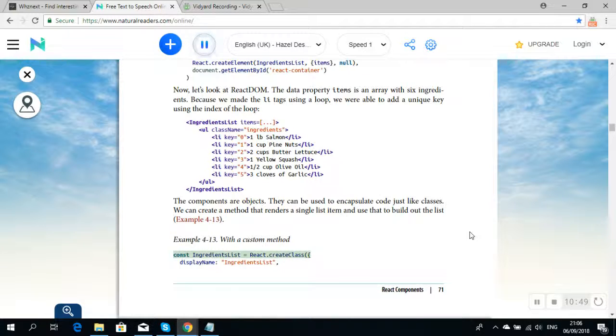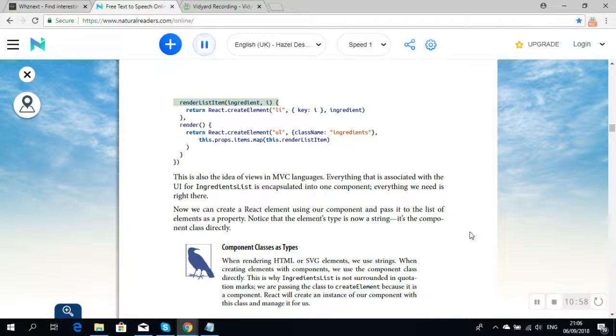const IngredientsList = React.createClass, displayName "IngredientsList", renderListItem(ingredient, i), return React.createElement li, key i, ingredient. render, return React.createElement ul, className "ingredients", this.props.items.map(this.renderListItem). This is also the idea of views in MVC languages. Everything that is associated with the UI for IngredientsList is encapsulated into one component. Everything we need is right there.